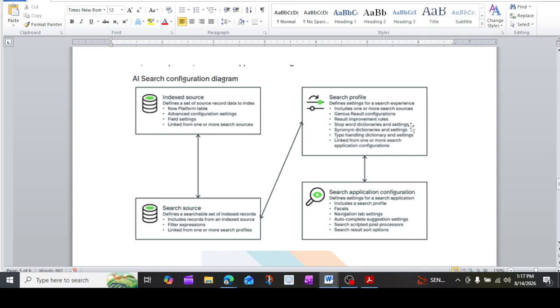Stop word dictionary and settings. Usually when we use natural language, we write, I want to see or analyze the data of incident table. So these are specific words, like I want to. All these words can be put in the stop word list so that while ServiceNow does the processing, it will not process such words. It will only pick up the keywords like incident table, so that the result can be improved.